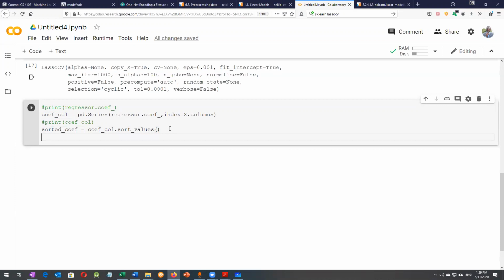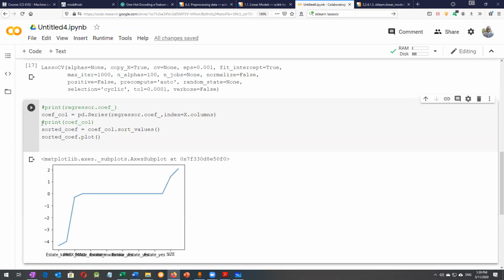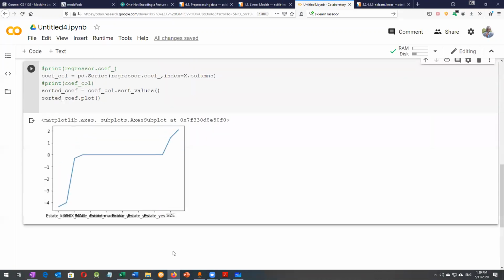Then we can just say sorted coef dot plot. Good, I think that one should work for us. I don't know if I did the import up there. Yes, so you can see now there's a problem here. They are too clogged together.